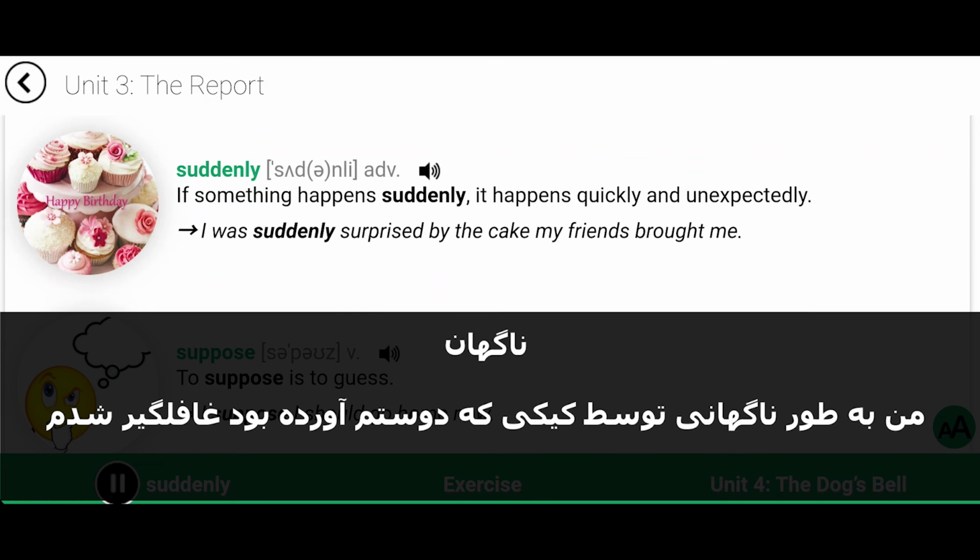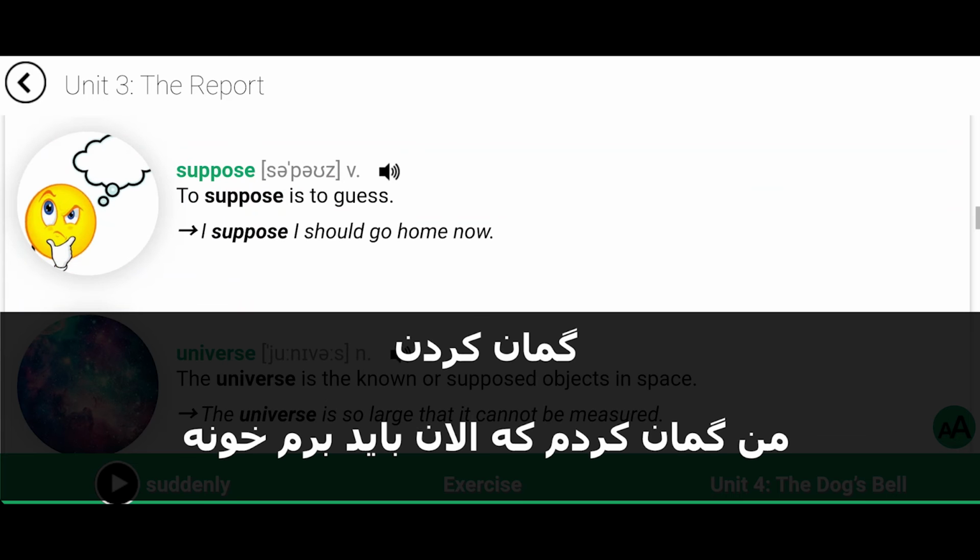Suddenly. If something happens suddenly, it happens quickly and unexpectedly. I was suddenly surprised by the cake my friends brought me. Suppose. To suppose is to guess. I suppose I should go home now.